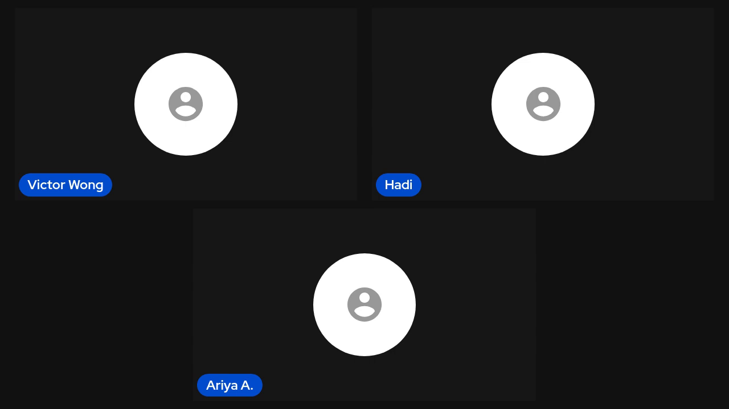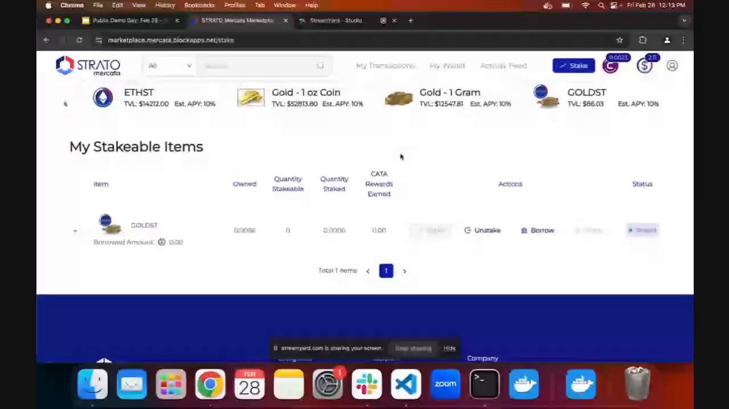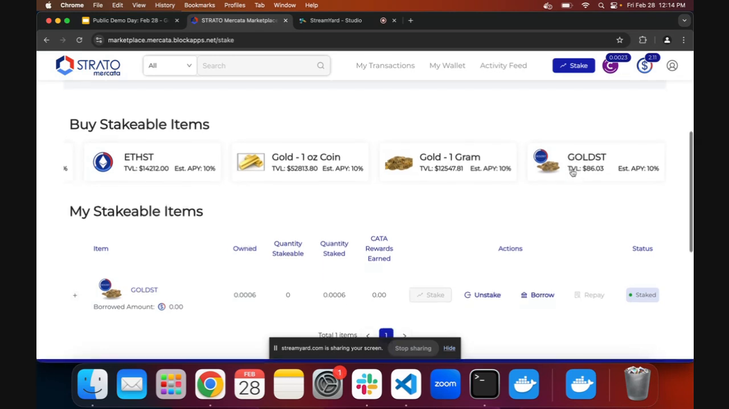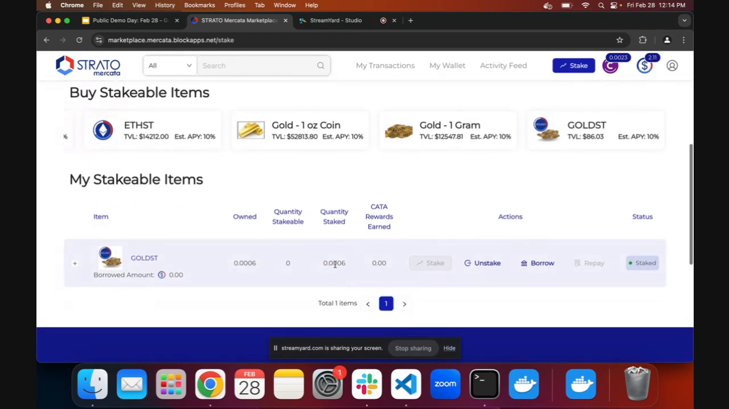So when you showed your screen, there were actually 3 gold assets there. The one you just talked about, GOLDST, there is gold 1 ounce and gold 1 gram. What's the difference between GOLDST and those other gold assets? Yeah, so that's a good question. So this is fractionalized, so you can actually purchase for much smaller quantities, as you saw earlier, that I purchased a quantity close to about $1.18.